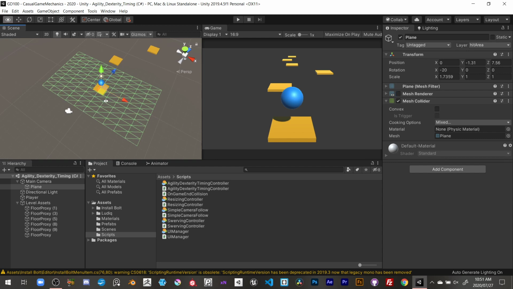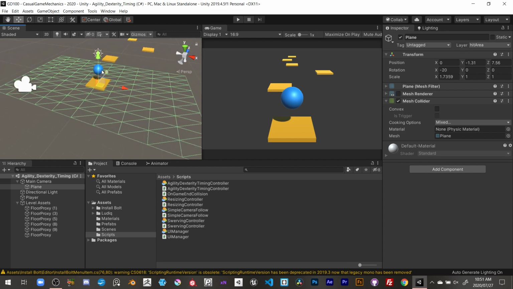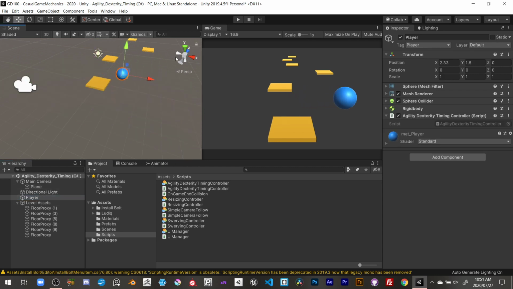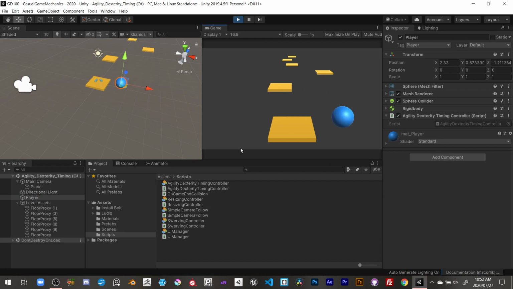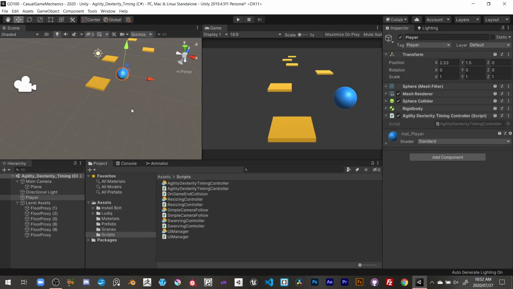So the next issue is if I were to move the ball across now, you'll see what I mean and why we're doing what we're going to do. So if I move it across here and I push play, it's going to land on the plane. So I don't want that to be the case.